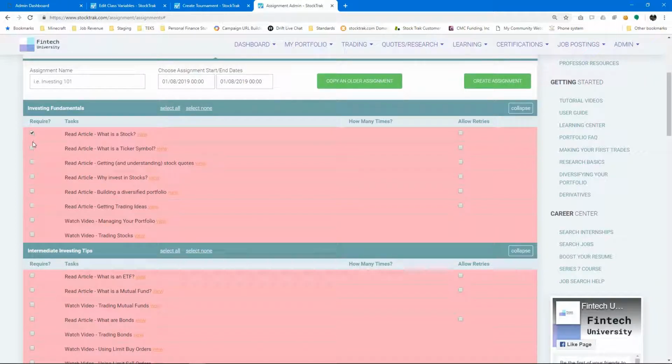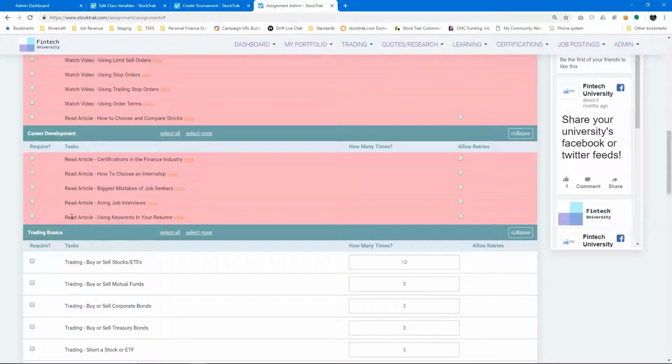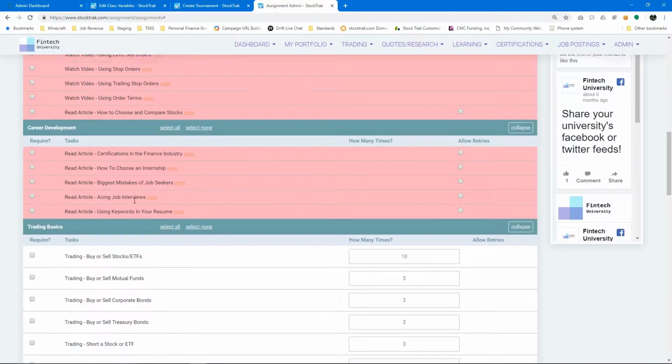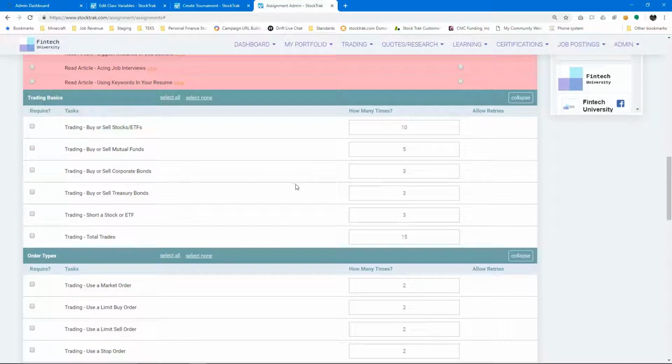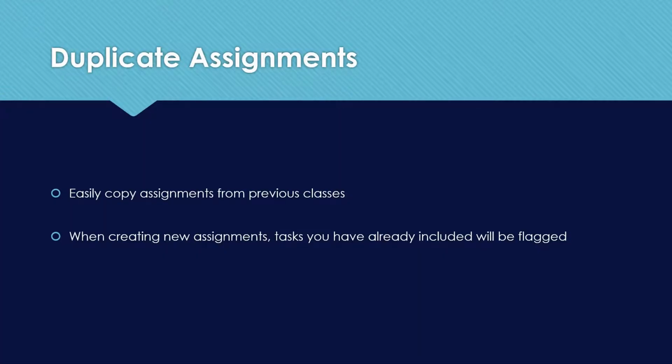So I can still require them if I want to, but it's basically not recommended to have your students redo the same stuff other than trading. We don't flag the trading because that's one of the things that you probably will want to duplicate a couple of times. So basically, faster and easier to use your assignments from before, and faster and easier to create new ones without duplicating something accidentally.